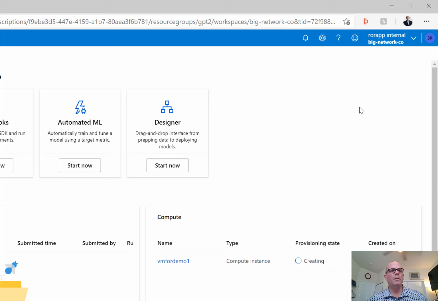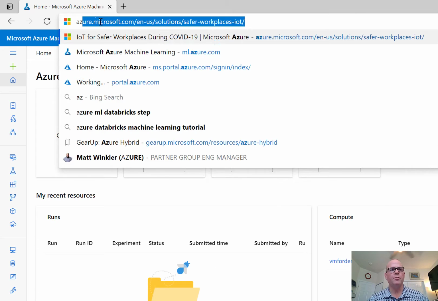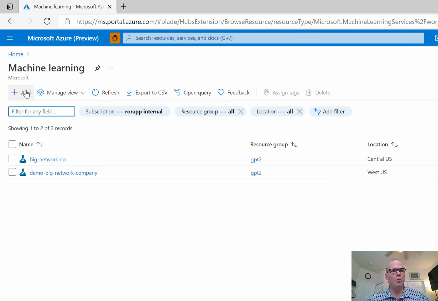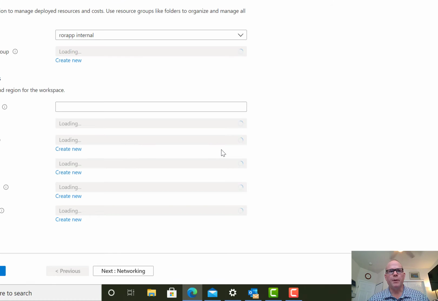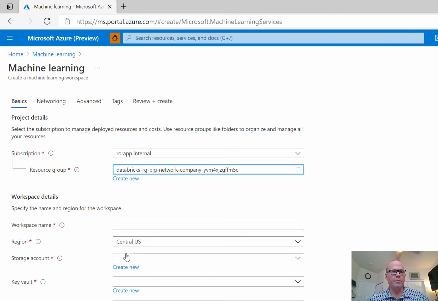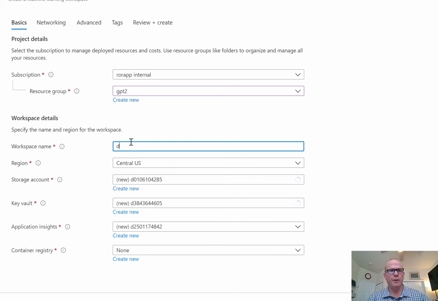So we're going to create Machine Learning Studio. Now, by the way, if you entered from Azure, so portal.azure.com, you might have ended up without having a machine learning workspace. So I'm just going to go to machine learning. I'm going to add a new workspace. As you can see, I've been doing some demos for other folks. I'm probably going to create this under GPT-2, which is where I'm spending a bunch of time right now. And I'm just going to call this demo 3.